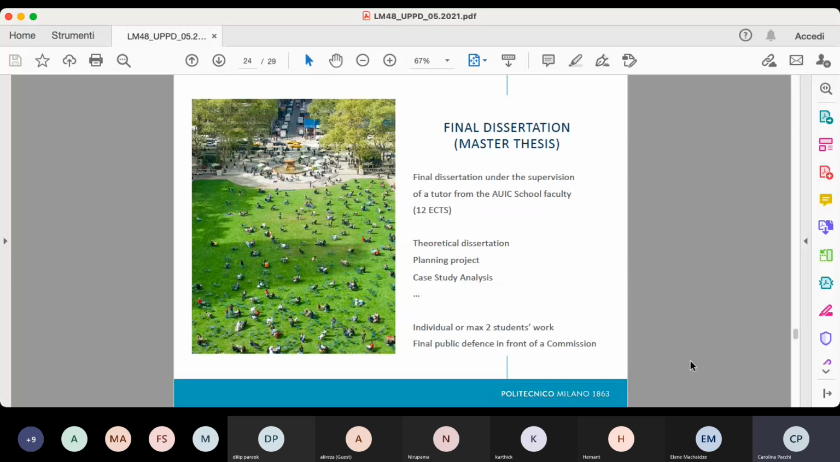And it can have the form of a theoretical dissertation, so largely a literature review. It can be a planning project at different scale, so a master plan, urban design, the reorganization of some public space, whatever, at different scales. Or it can be policy-oriented, so you might have case study analysis, comparison of different cases in different countries and context. So as you see, it's quite free in terms of type of organization. It can be done individually or in maximum in a group of 2. And in the Italian university organization, there's a final public defense in front of a commission that is formed by professors from the master.